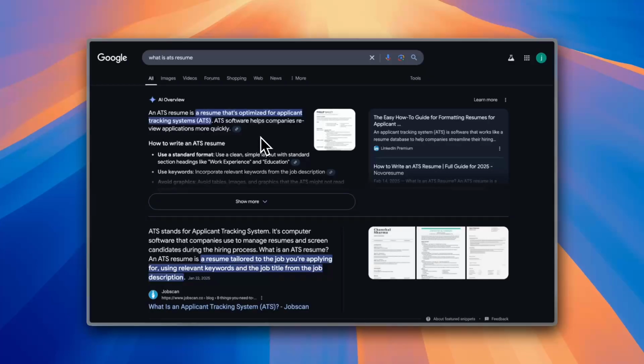Now, in order to create an ATS resume, you need to keep some points in mind. First of all, you need to add a headline under your name at the very top, because it's the very first part that recruiters see when they are filtering through resumes. You need to make sure that this headline is short, clear, and to the point, and it indicates the specific skills that you want to showcase or highlight for recruiters.